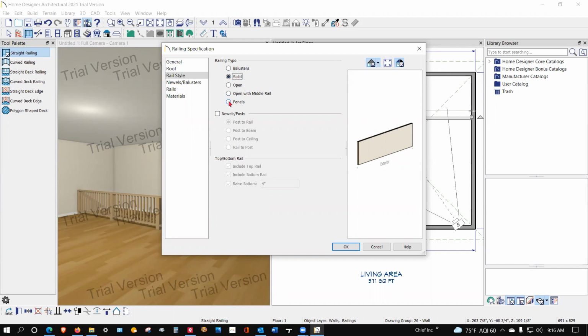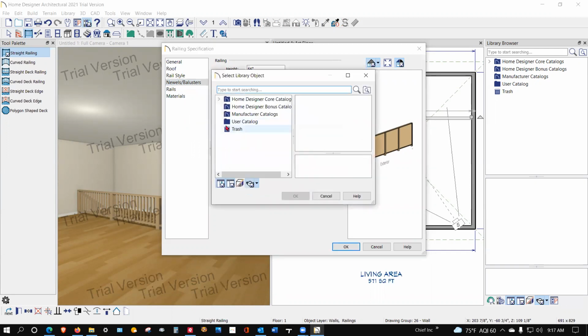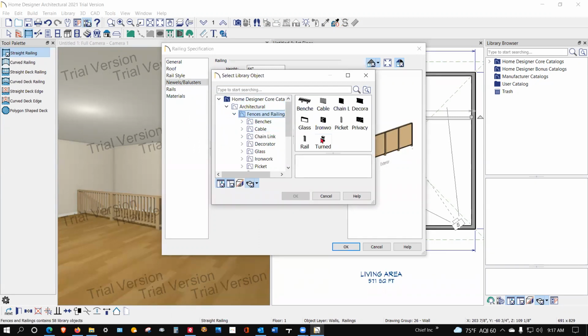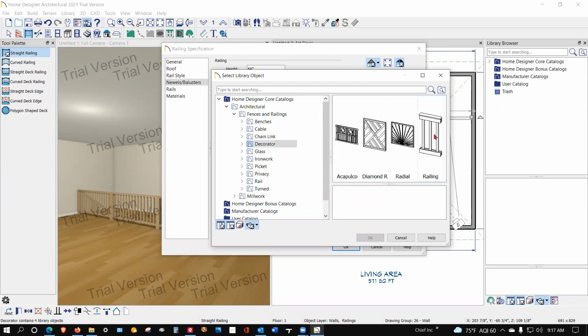Or we could use, as Rookie suggested, you could use panels. And then you go to Newells and Balancers to change the panel type. See, there's panels. It's currently set to the default solid. Let's just work with that. That's fine. Or maybe we could find something a little more appropriate under fences and railings, something that looks more like a horse stall. No, not chain link. Nah, that's too fancy.